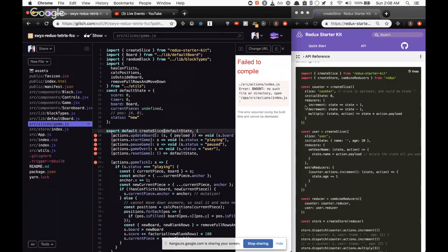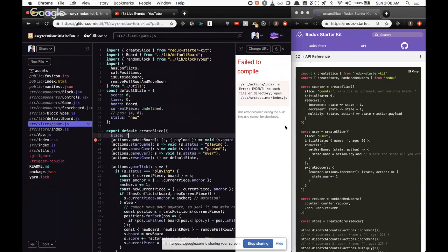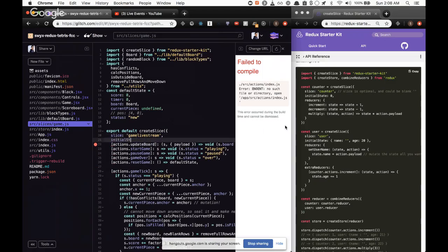So when we createSlice, you just pass it an object, and the slice name is optional. I'm just going to use it. Let's see what happens. Game live stream. Let's see if that shows up in the Redux dev tools. The initial state is my default state. I'm just going to call that.